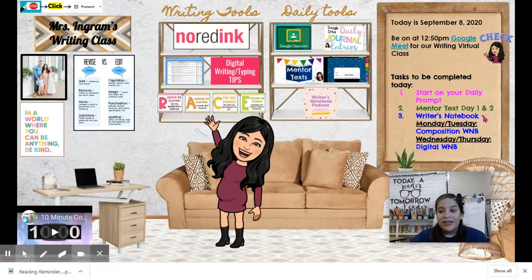On September 8th, day 1 and day 2 will be due because it is a short week, and there's no school on Monday. So we actually start Tuesday and then Wednesday and Thursday. So you will be doing 2 activities in one. And after you do your mentor text activity of the week, you do your writer's notebook.